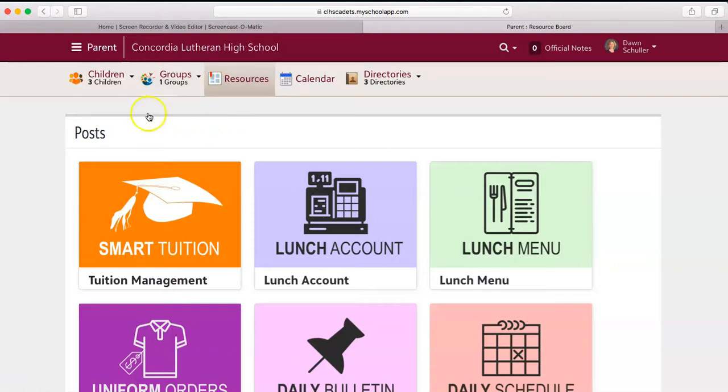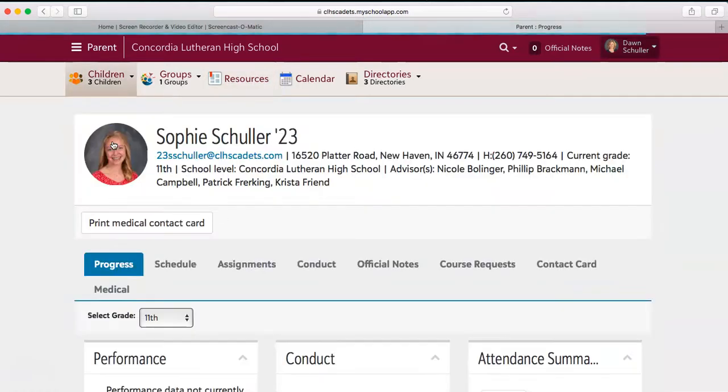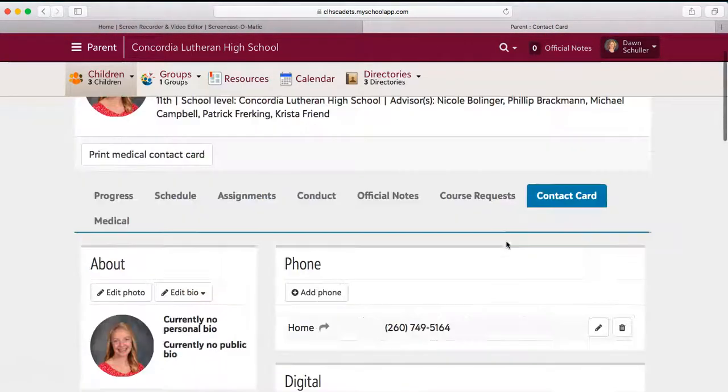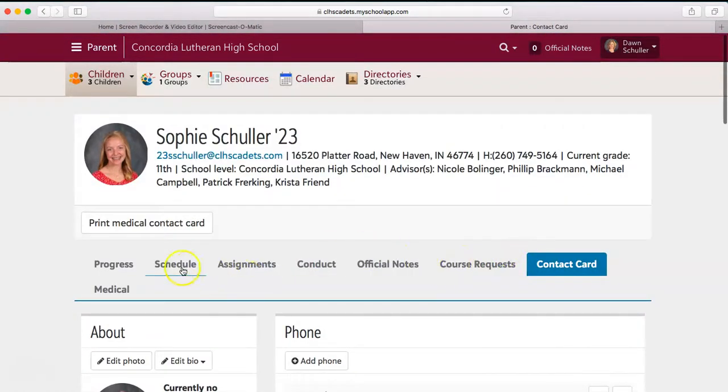So at the top, you'll see I have 3 kids. JD and Olivia graduated already, so Sophie is my student that is currently at Concordia. Just inside of her page, I can see at the top what her school email address is. Make sure that the address is correct and the phone number. If it's not and you need to update it, you would be able to go into the contact card and edit information in here.